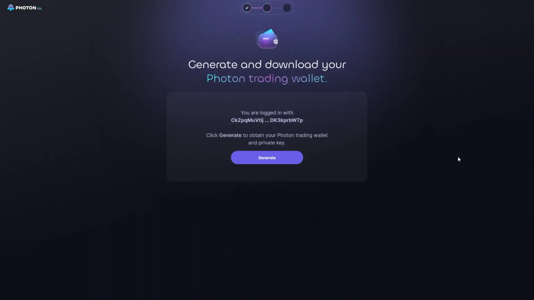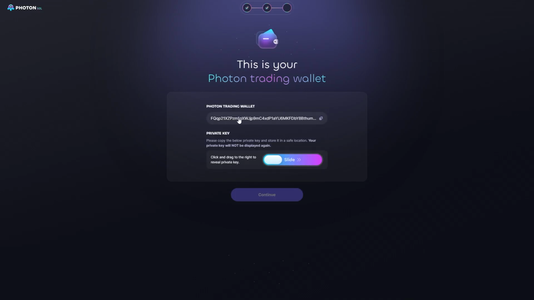And once you've connected your wallet, you'll see this screen. It will tell you can generate and download your Photon trading wallet. So the first thing you need to do is click generate, and this will allow you to see your wallet and private key. So from here, we can find our Photon trading wallet address, and we can also see our private key. Now, what I'd recommend you do is click and drag this to the right so that you can see your private key.